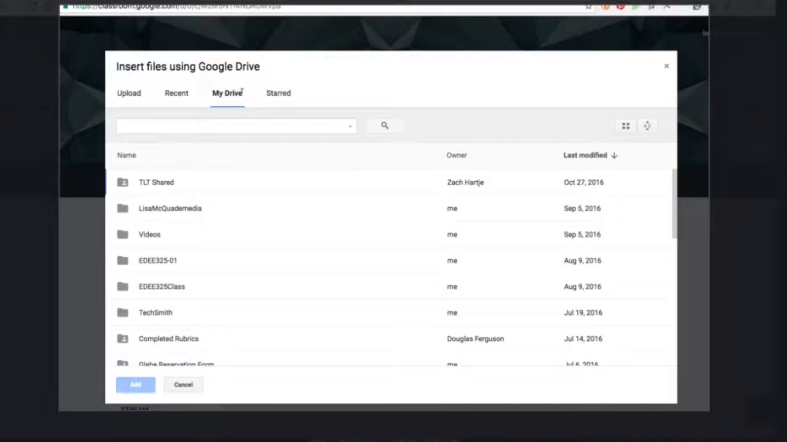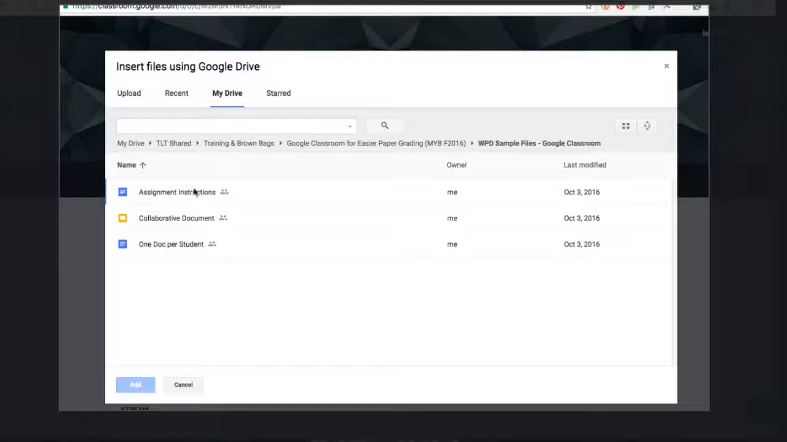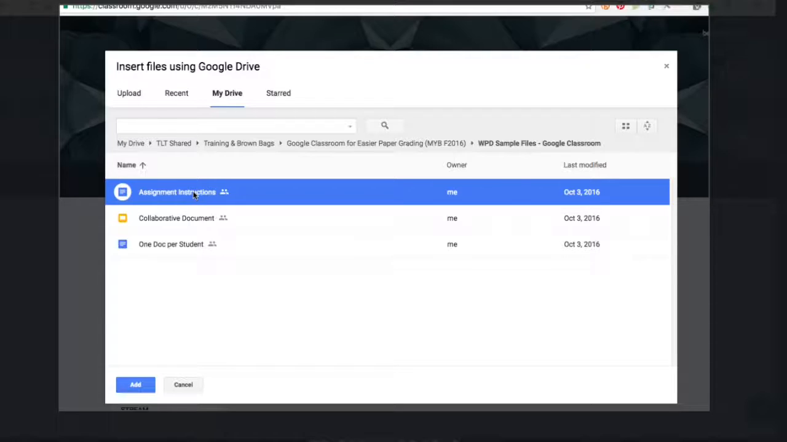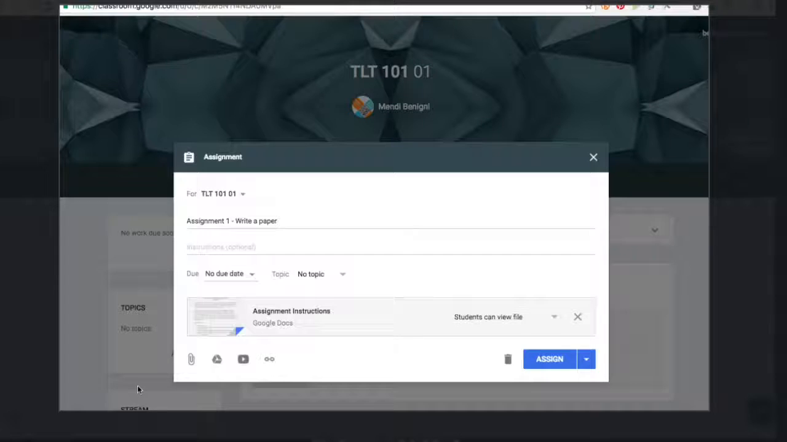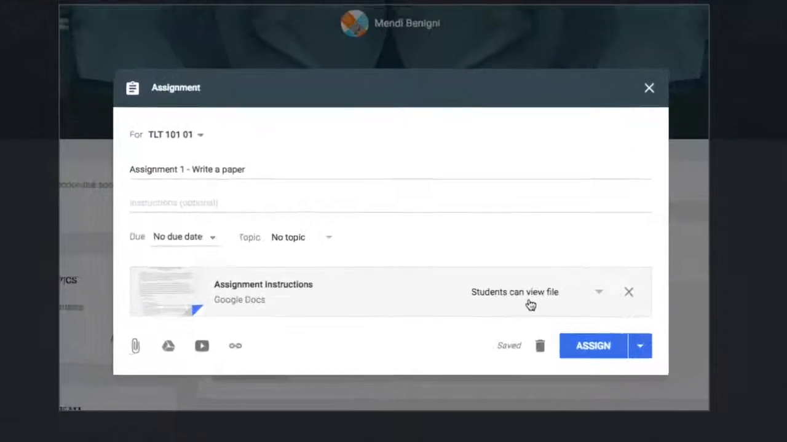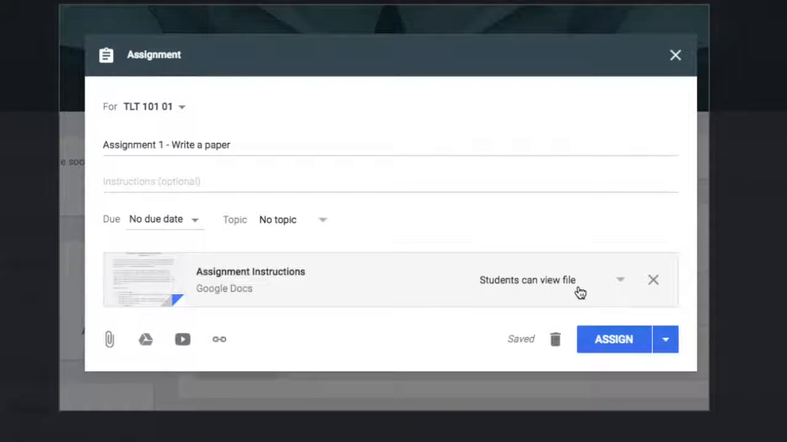I'm going to come into Google Drive because I already have my instructions written up, and I'm going to go to my drive and navigate to those instructions. All right, here they are. It's just called Assignment Instructions, and I'm going to select it and choose Add. All right, so here's my instructions. Now when I come over here, I'll see that the students can view this file, meaning anybody that comes in has access to read this document, and that's exactly what I want.